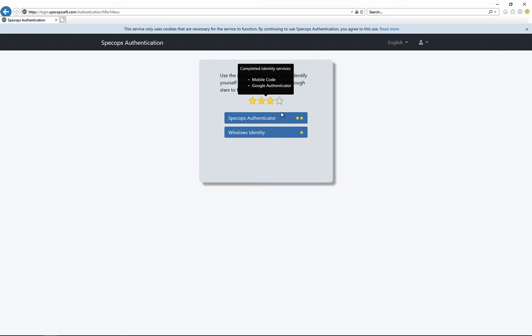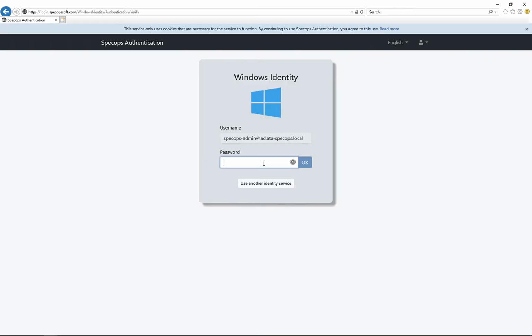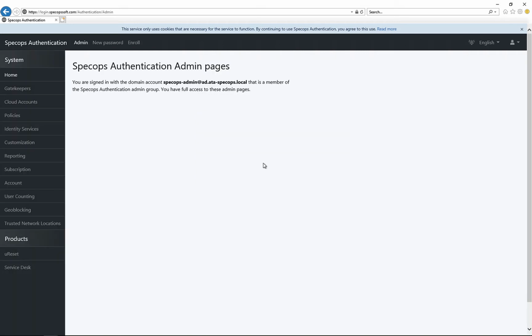Now I need either one star, so I can either pick the SpecOps Authenticator or my Windows Identity. I'm going to take the easy route right here. I have the SpecOps Authenticator app on my phone, but maybe you don't have your phone with you, so you can just choose Windows Identity, and then you can provide the Windows password of the user account, your admin account in this case. All right, I am finally authenticated.